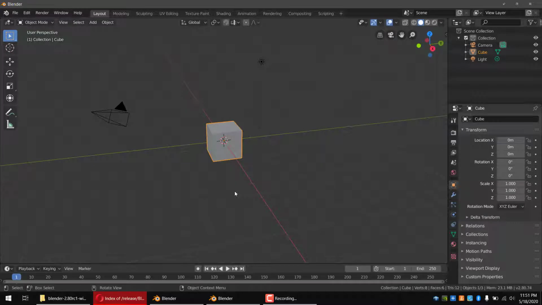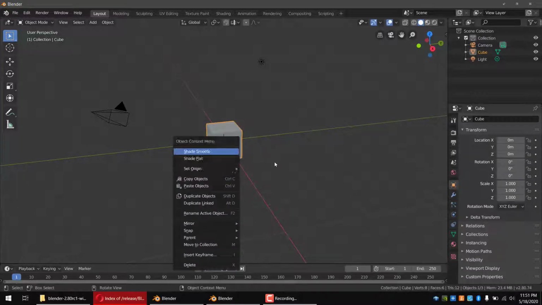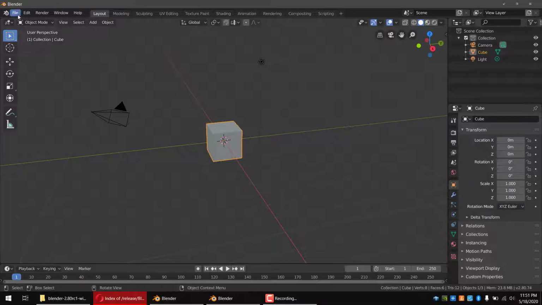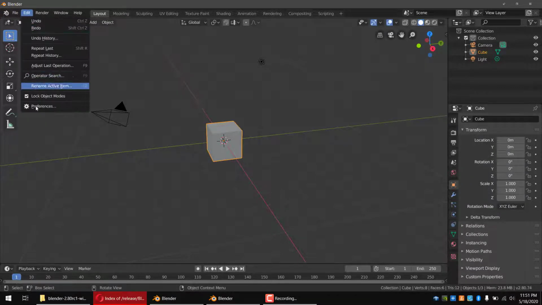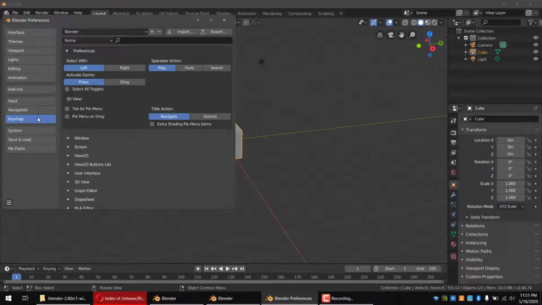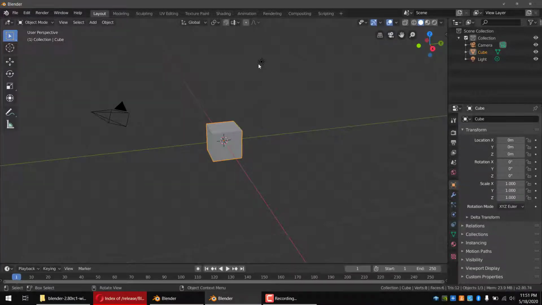Okay, now if you are not able to select the object with left mouse click or right click, then go to edit, preferences, go to keymap, then here you can see select with, then select with right click or left click, whichever you are comfortable with, and then now you will be able to select the objects with the left click.